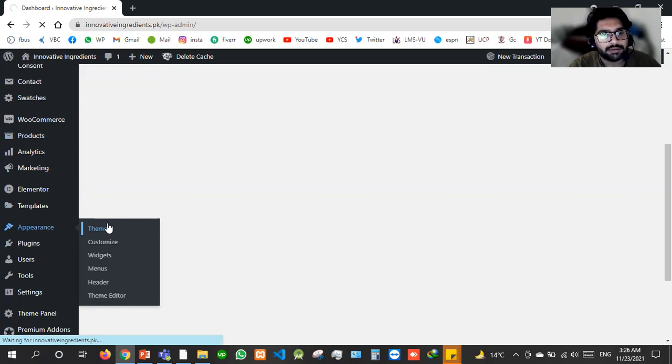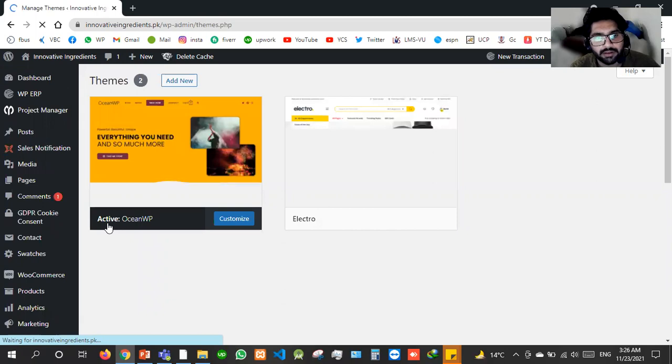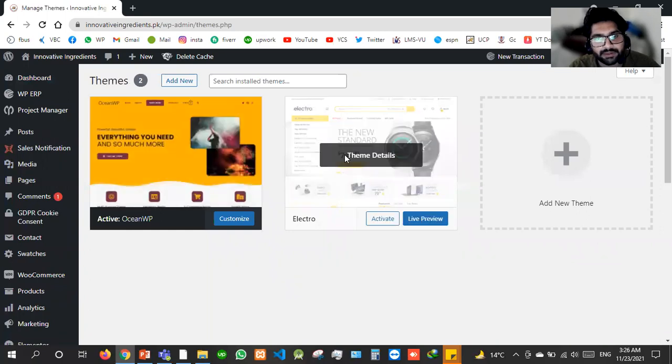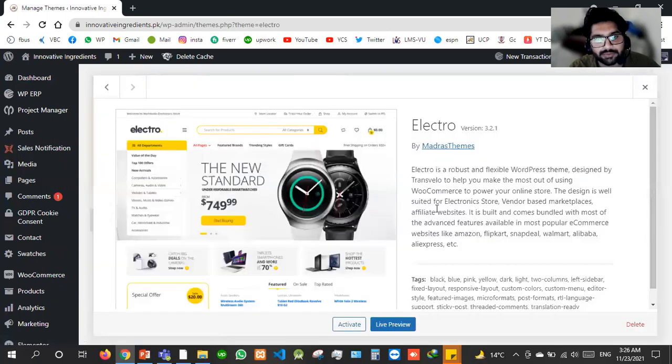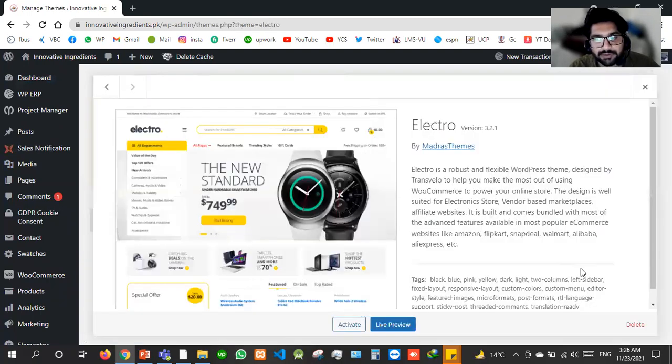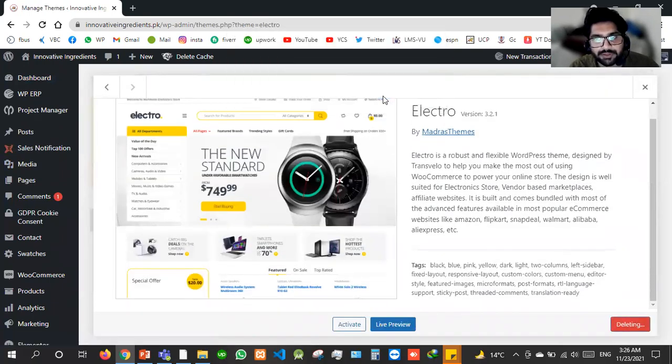And we will see how many themes we have, and if there is more than one, this causes unnecessary space. So I'll go in, because the active theme I'm using is Ocean WP. I don't want this other theme, so I will simply remove it.